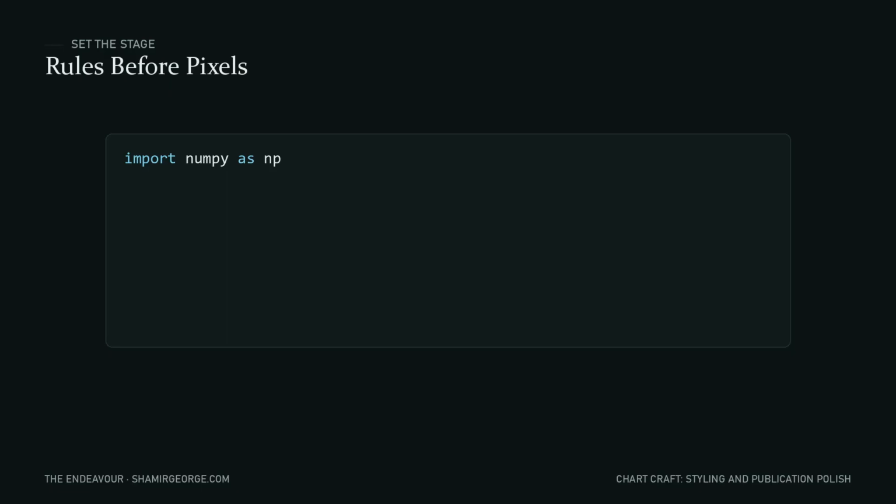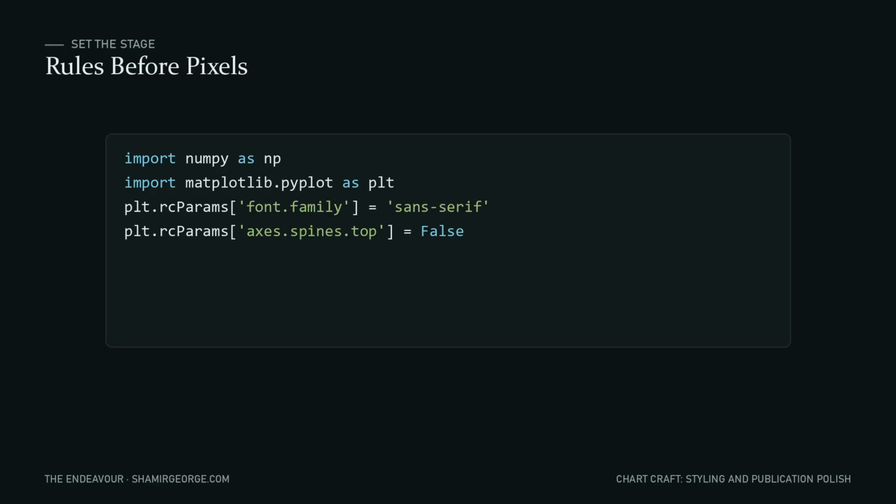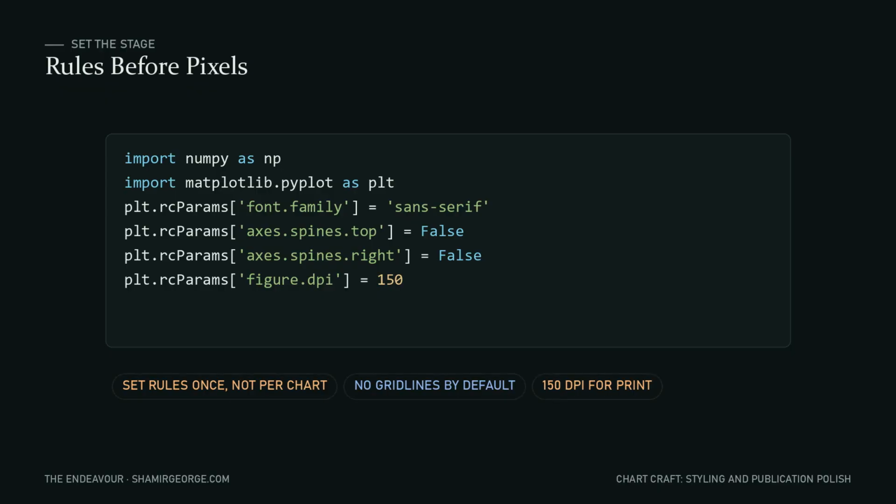Publication styling isn't decided per chart, it's decided once up front. Import numpy and pyplot as always, then set 3 RC params, strip the top and right spines everywhere, fix 1 font family, and lock the figure at a print-ready DPI. Everything after this cell is just applying taste consistently, not fighting Matplotlib chart by chart.